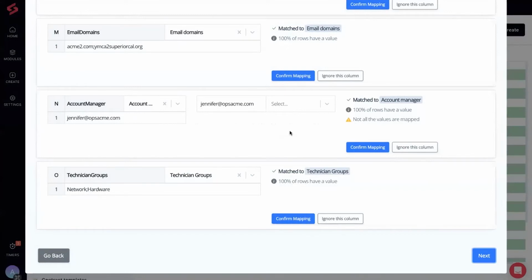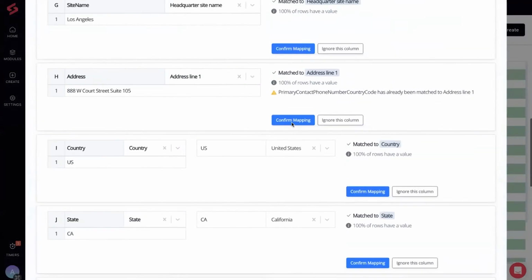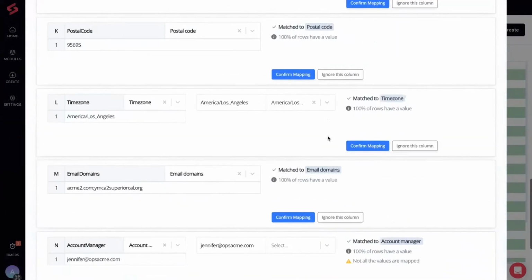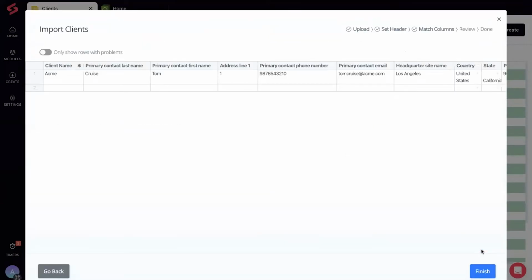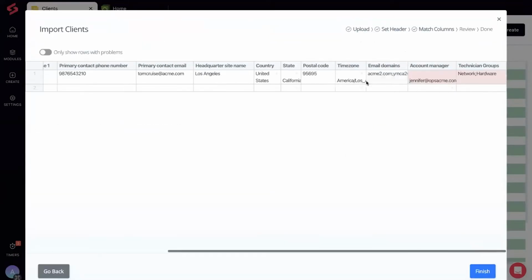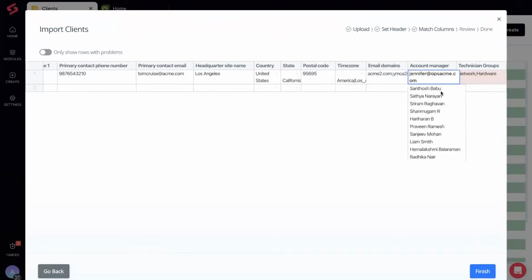All you have to do is go ahead and find out what mapping you have to do, and ignore columns that are not required and maybe causing you problems. Once you do that, we also show if there are any errors or problems. It's showing an invalid value because I'm asking this client to be mapped to a technician, but the technician does not exist in the tool. Maybe I can change it even on the fly and hit finish, and the import is going to happen in a jiffy, right?